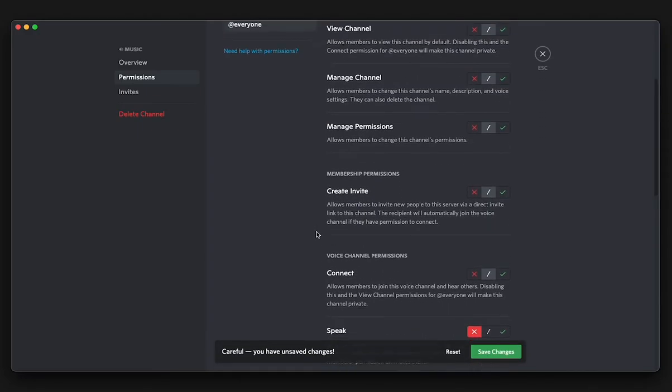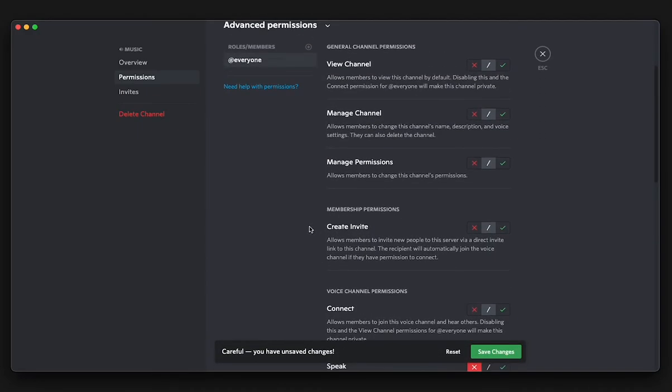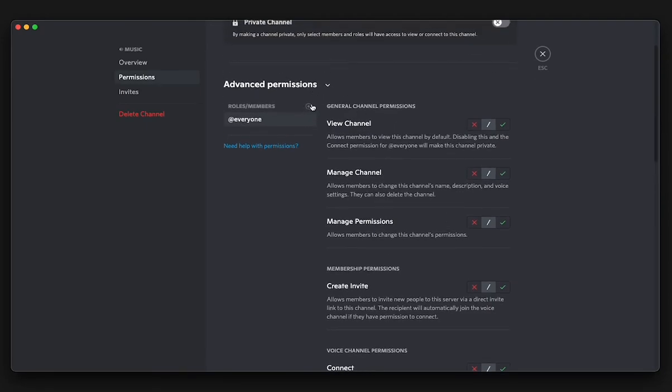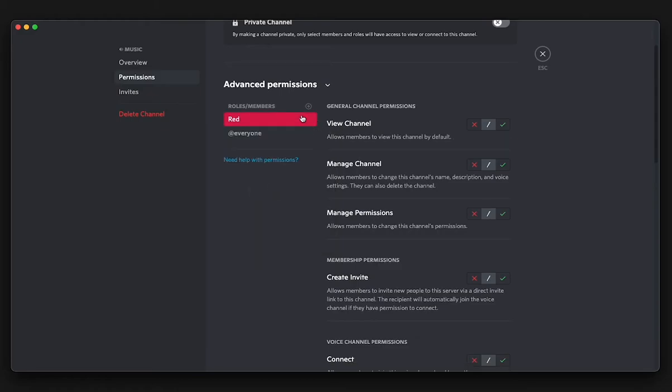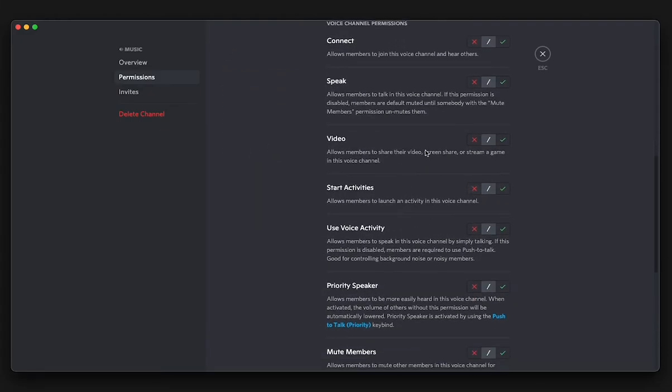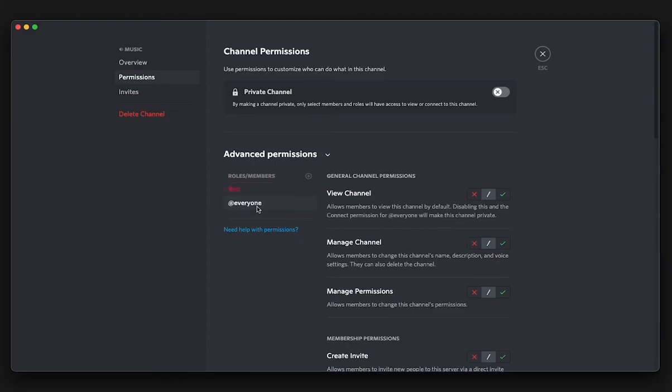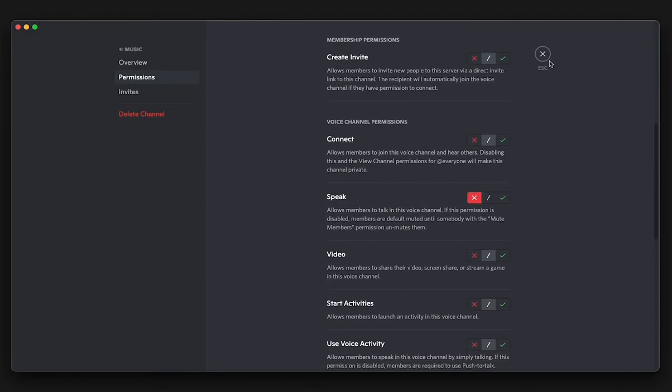So basically, any user and bot that joins that music channel is not going to be able to speak unless they have another role. So if you want someone to be able to speak, then you're going to have to add that role. And then on that role, you go on speak and click the yes thing, right? But that's not what we want. I just want nobody to be able to speak in that channel. So make sure that on everyone you have speak and the X.